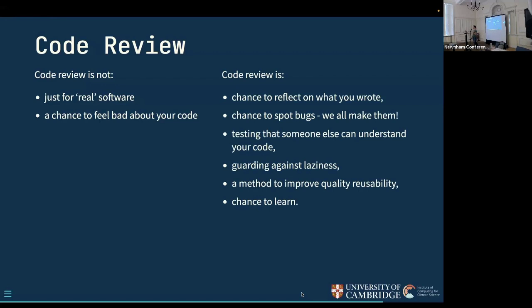Hopefully at the summer school, you'll be learning about new tools, new techniques. If someone looks at your code and says, oh, I see you've done this with a mutable list. Did you know that mutable lists are bad? There you go, you learned something that will improve your code. It's also good just for guarding against laziness.